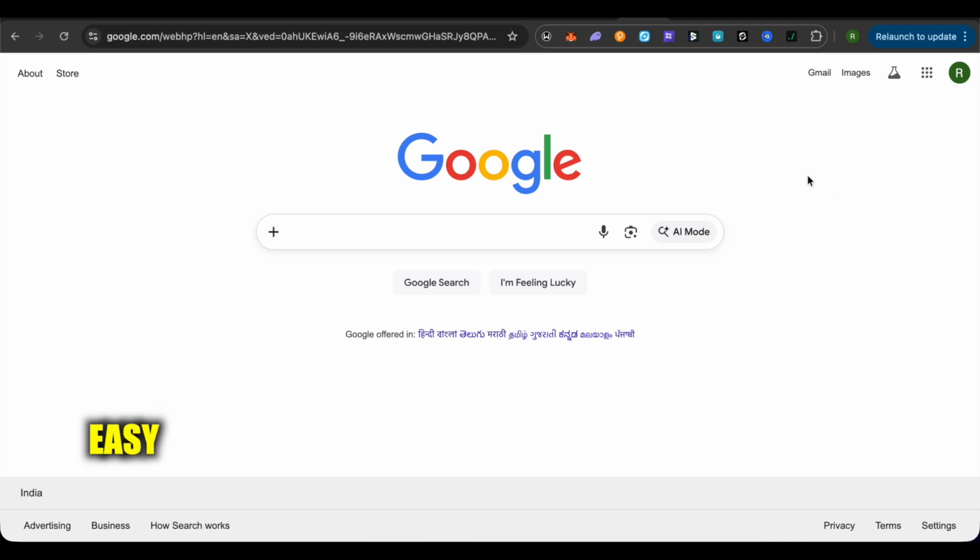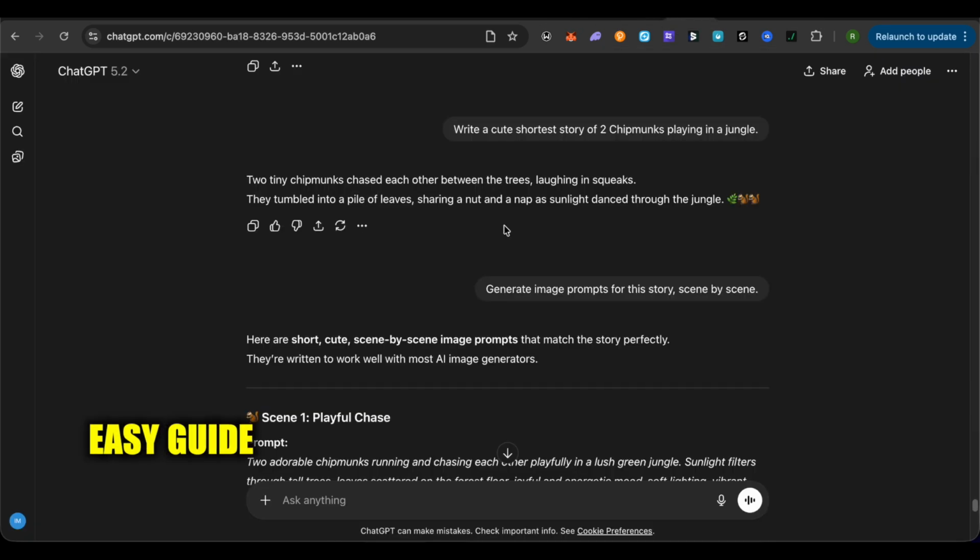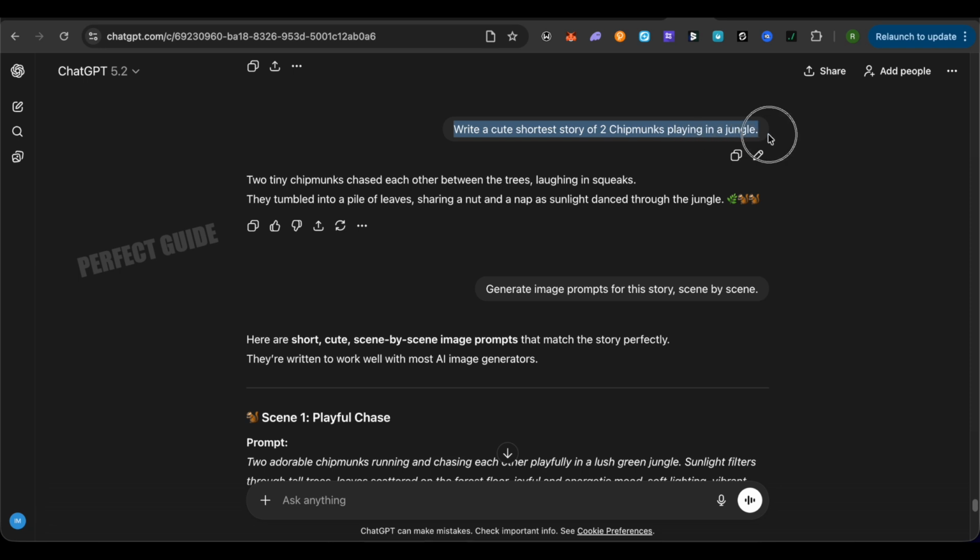So for this, first we will get a story, and for this we will use ChatGPT and just simply give ChatGPT a prompt like write a cute shortest story of two chipmunks playing in jungle. And after that, ChatGPT will give you a story. You can also ask ChatGPT to create a longer story, but in this video we will see this one so you can understand the tricks required in order to create longer videos in this short video.